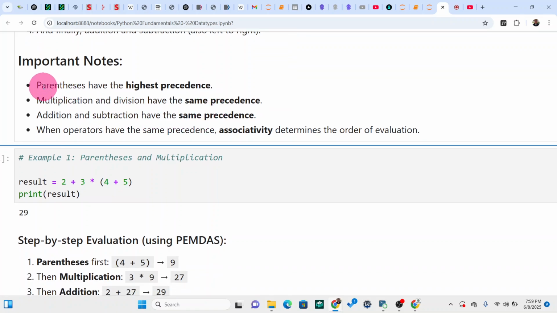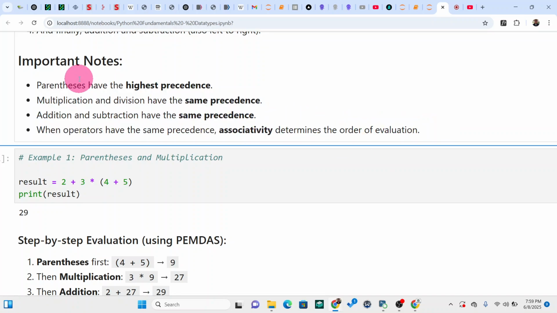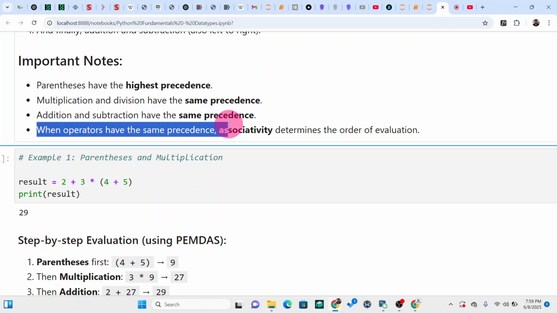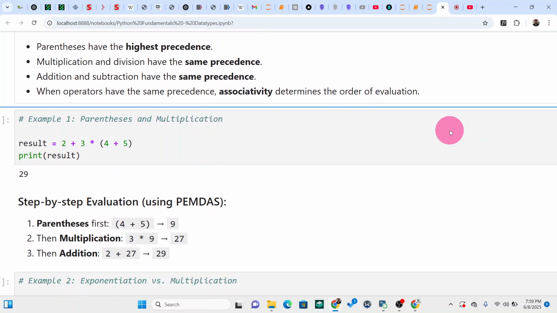Now let's look at this note. Parentheses have the highest precedence. Multiplication and division have the same precedence, just like addition and subtraction. Then, when operators have the same precedence, associativity determines the order of evaluation, which is what I've been trying to say all this while.